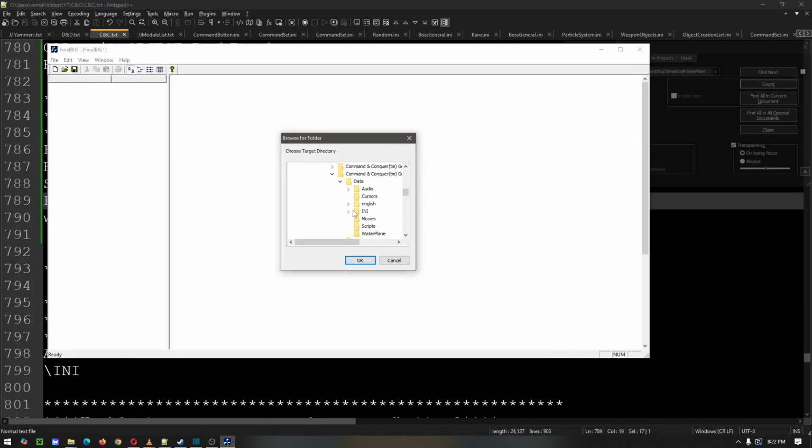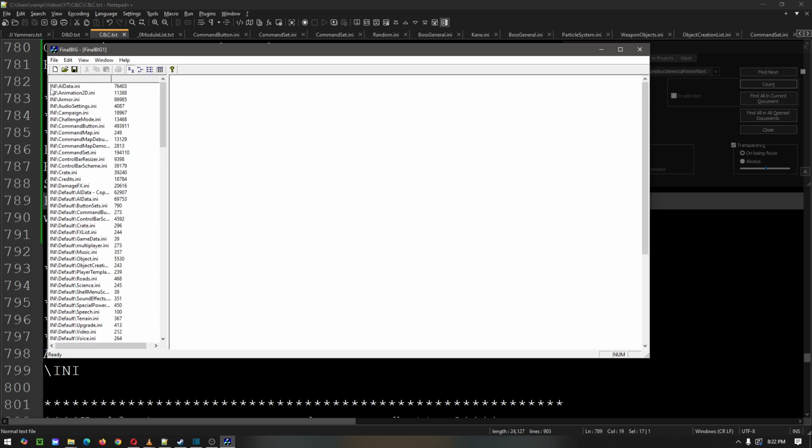Let me show you what I mean by that real fast. I'm just going to do the same thing, but instead of the data folder, I'm going to do the INI folder. As you see right here, the directory is INI slash instead of data slash INI, which means this is not going to read properly when you load up the game. If you were to extract it, this would create an INI folder in your directory instead of creating it in the data folder. That is an important distinction, so keep that in mind.